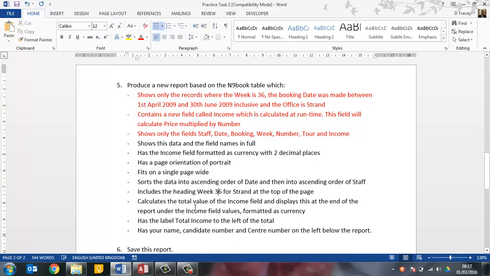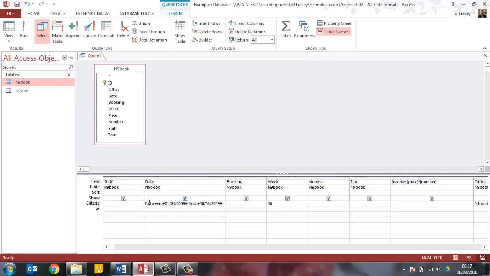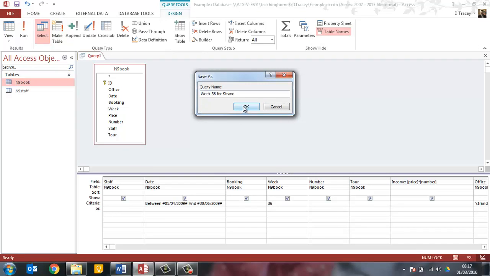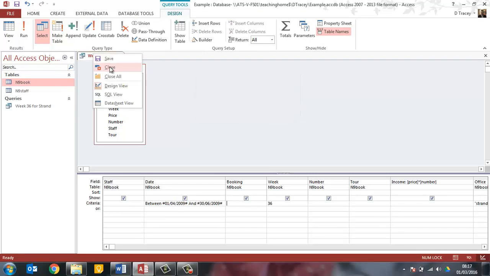So the only thing left to do is to save the query with a sensible name. Always look for the bit that says what the heading is going to be. So excuse me, our heading is week 36 for strand, and that needs to be at the top of the page. So if I copy that, you will have to type it in when you do it because it'll be on paper. But when we click on save, give it that name, press OK, and it just means that it'll automatically put that as the heading.